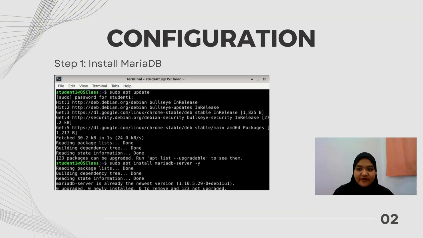For the configuration phase, step 1 is to install MariaDB. First, we run the command sudo apt update to refresh our package list, followed by sudo apt install mariadb-server -y to download and install the MariaDB server.